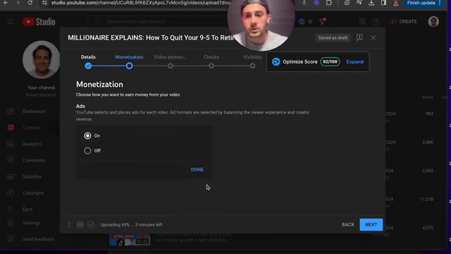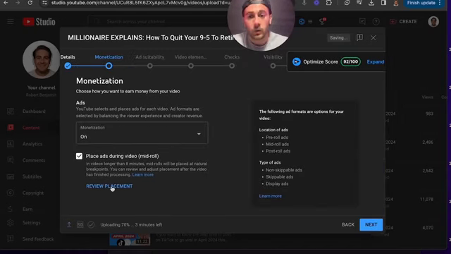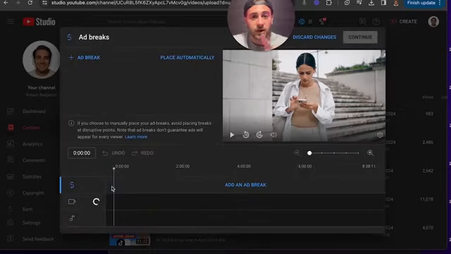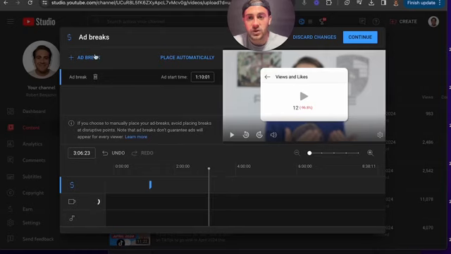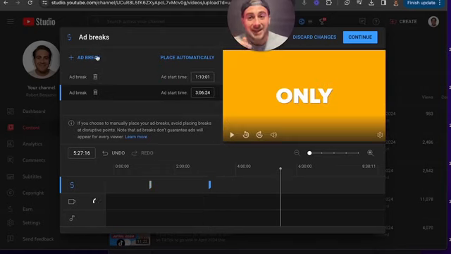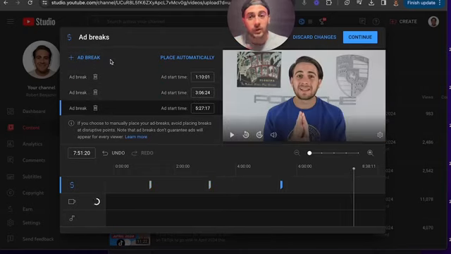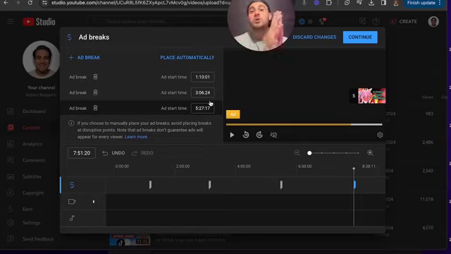Now, of course, we want to turn ads on. We want to click review placement. And remember, if your video is over 8 minutes long, you can add in multiple ad breaks. I would suggest adding in a bunch of ad breaks here. This doesn't mean that an ad is going to show, but if you don't have an ad break there, then you're not eligible to have something show.